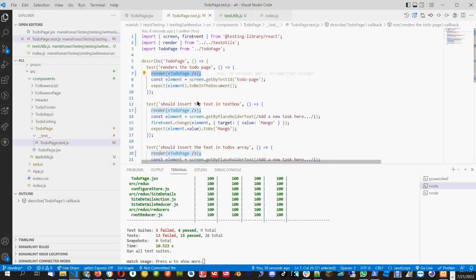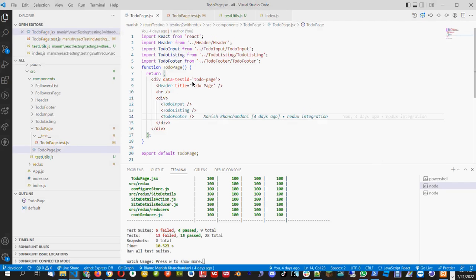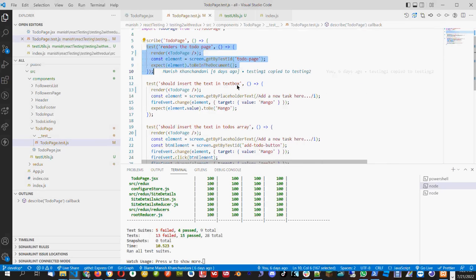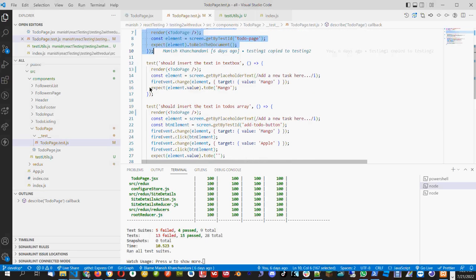Okay, now we'll check if everything is right or we need to delete something. So I'll enter the to-do page, it is this one. It has the test ID of to-do page, which I'm getting here. So this is fine. Should insert the text in the text box. Okay, so this is the integration test where we put all the things inside it.